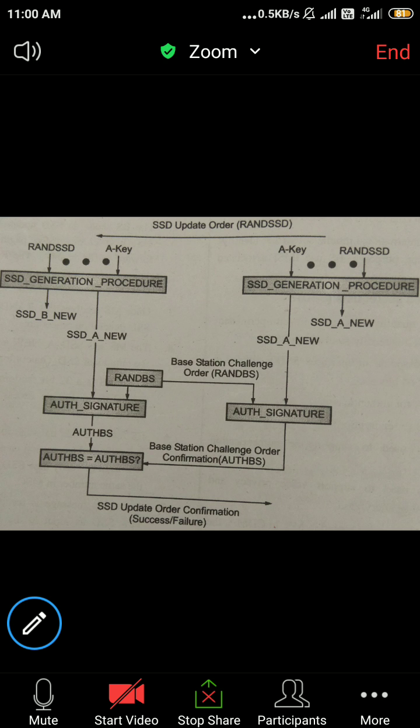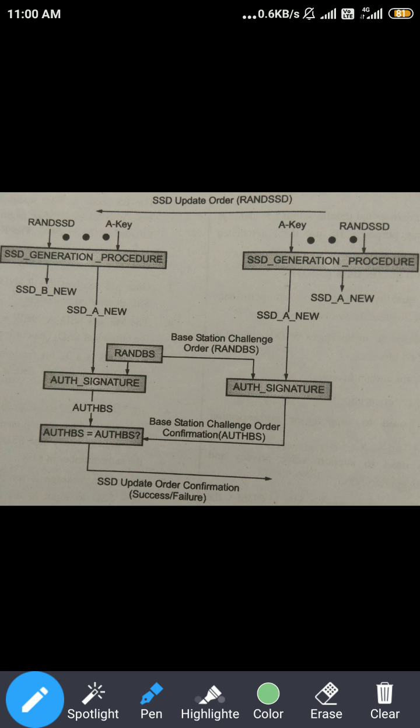Now, how is this SSD updated? For the SSD update procedure, you can observe the diagram clearly. Let us assume that this portion is the MSC and this portion is the base station. The MSC sends an SSD update request message to the base station. Random SSD is the message sent by the MSC to indicate the MS needs an update.